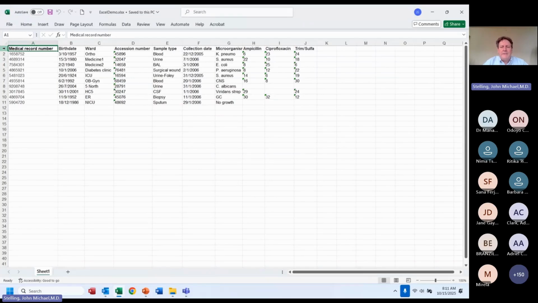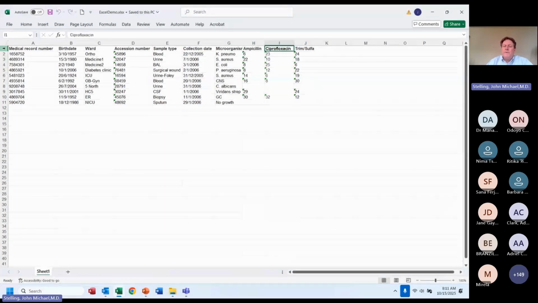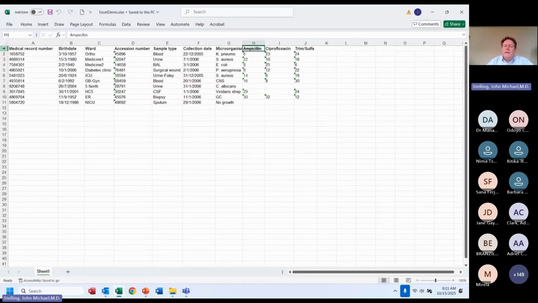So many of you have seen Excel files like this. Medical record number, birth date. We don't call it birth date in WHONET, we call it date of birth. In WHONET, we don't call it ward, we call it location. Collection date, microorganism. In WHONET, we call it organism. And you see 3 disc diffusion antibiotics, ampicillin, ciprofloxacin. For each antibiotic, I have a single column, 6 millimeters, 22 millimeters. It does not say anywhere here that this is disc diffusion data, but it is.